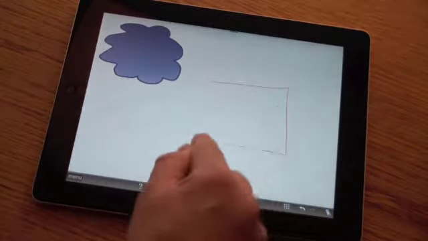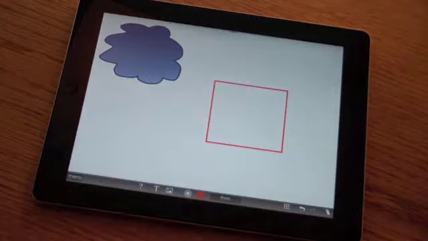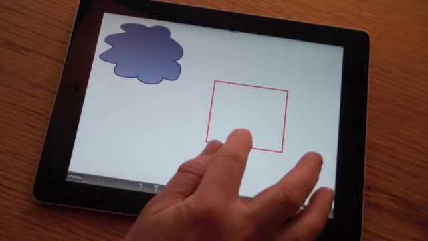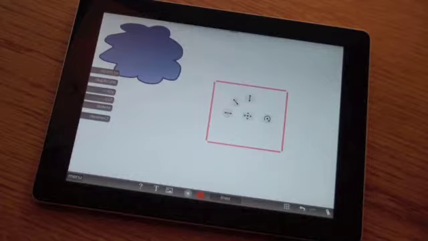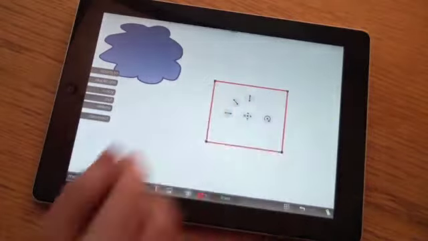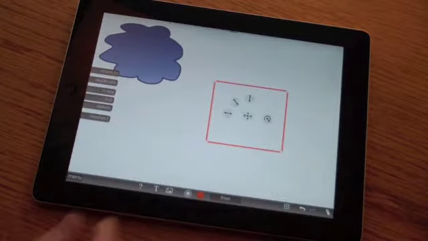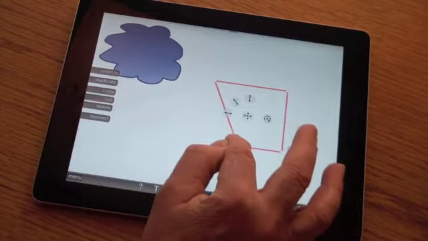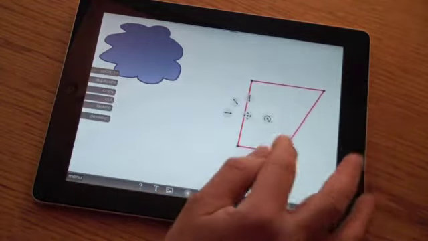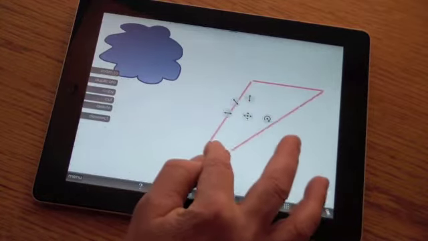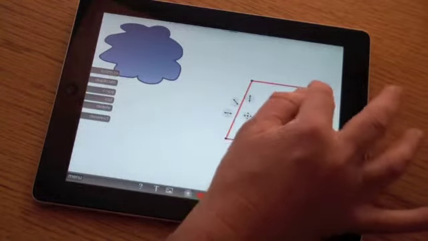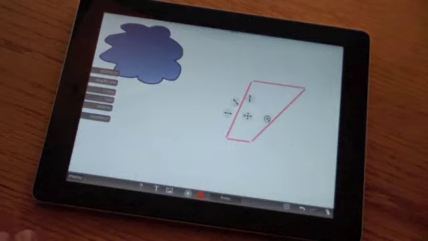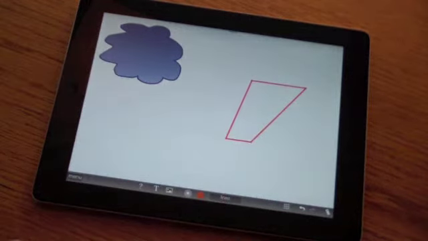Now when we draw an object like a rectangle, it gets automatically recognized. Double tap to select, and now you can see that we also get vertex edit commands as well as the other editing commands that we had earlier on freeform shapes. This means that we can move these points around, and we can even move lines around. So you can pick up a line and move it, and that gives you a lot of flexibility in creating different types of shapes. Double tap to deselect.